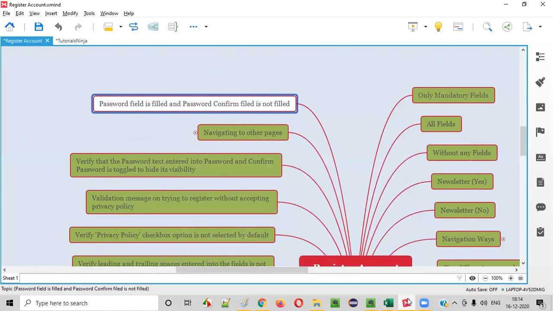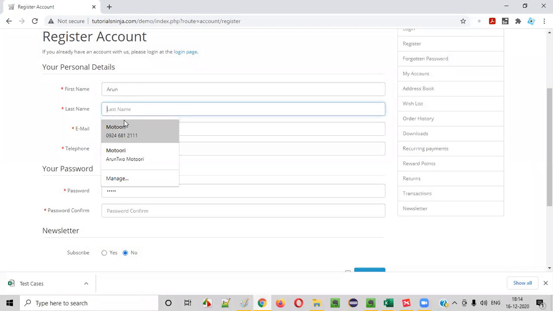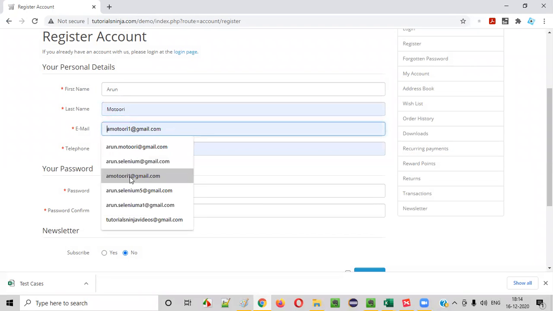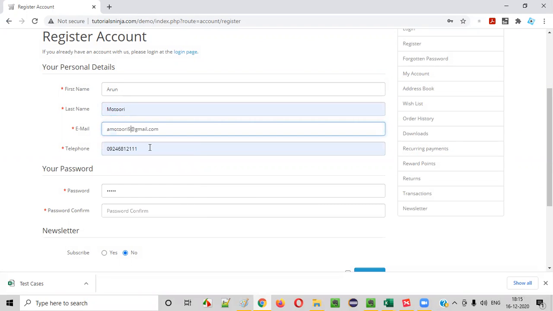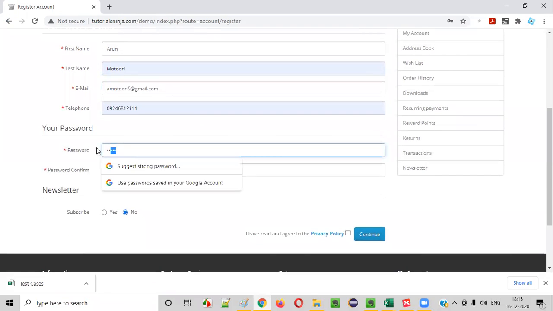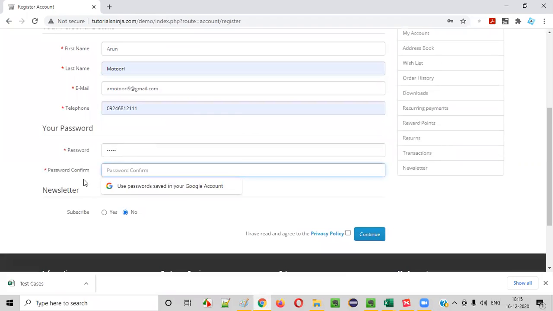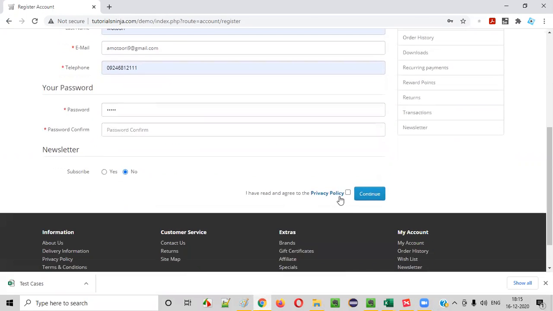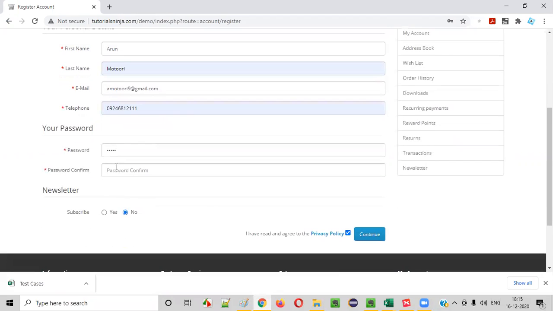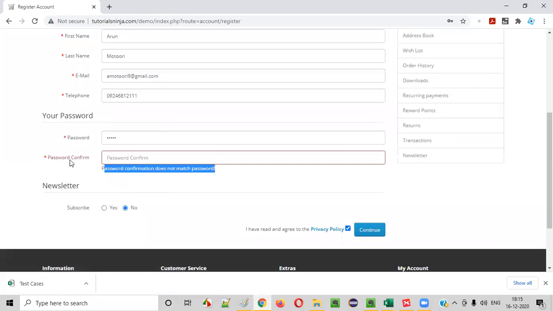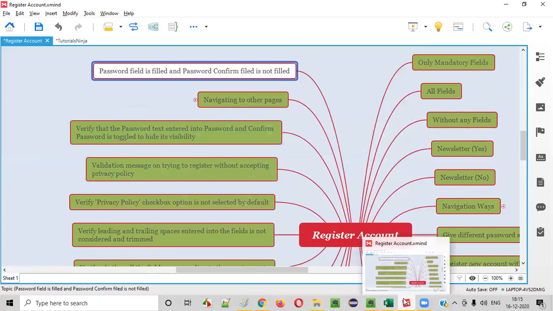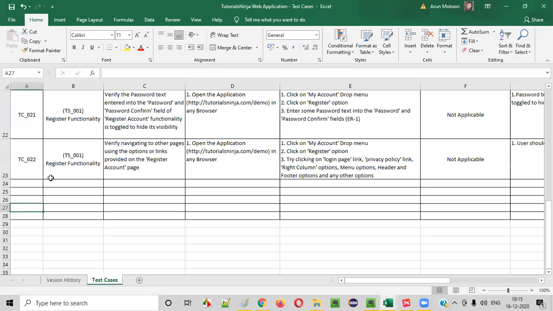So let's do this. Here, what we are going to say is we'll fill all the fields. The password field is filled, but password confirm is not filled. We'll intentionally leave this password confirm blank. Remaining everything we'll fill, except password confirm, and click on continue. You should get a warning message for this password confirm field. Let's write that.